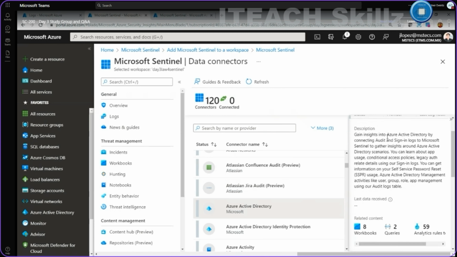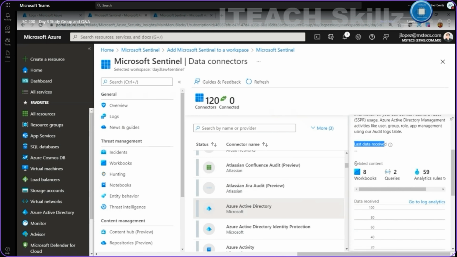If we have the status of connected, we can see the last data received. In the related content section, this connector has templates associated: the related content is 8 built-in template workbooks. We understand from the description in the previous 2 lessons that a workbook is like a visualization dashboard.